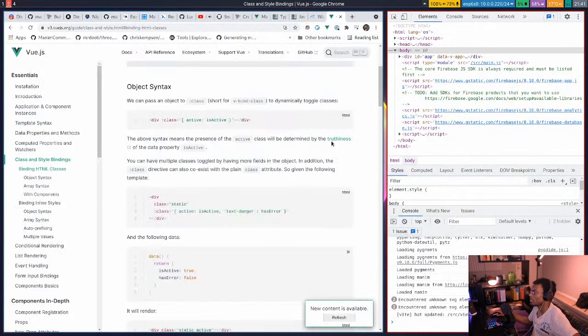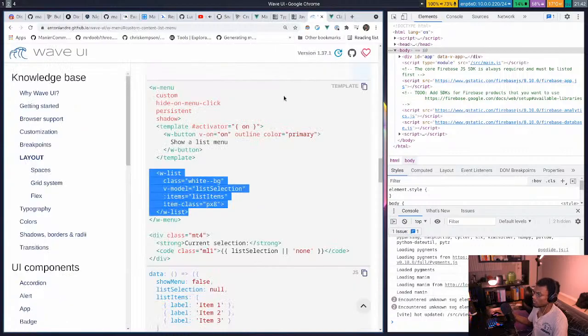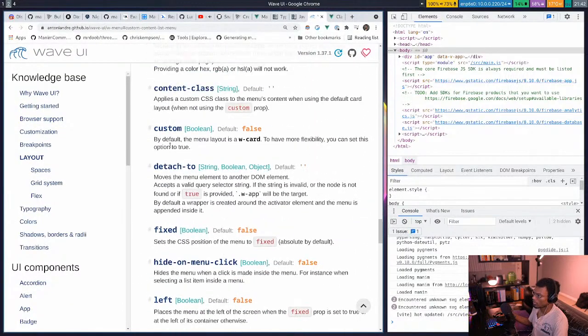Wait, is that actually what I want to do, though? Yeah, I think it is. Or if these are just free floating and the background was transparent, then I could just color one differently if you've already selected it. That'd be kind of nice. Custom.